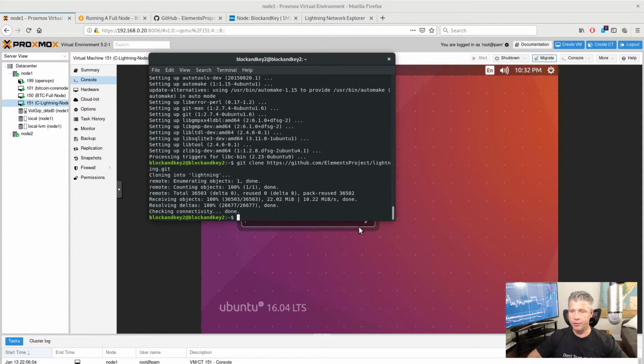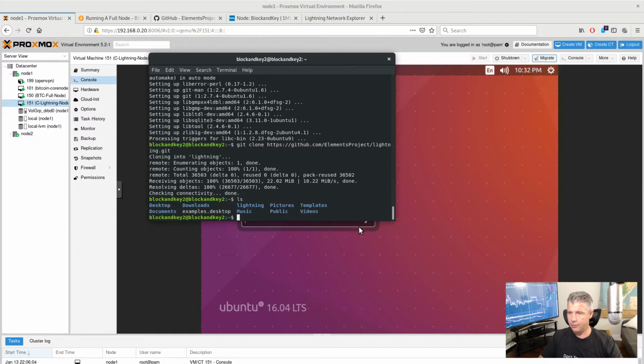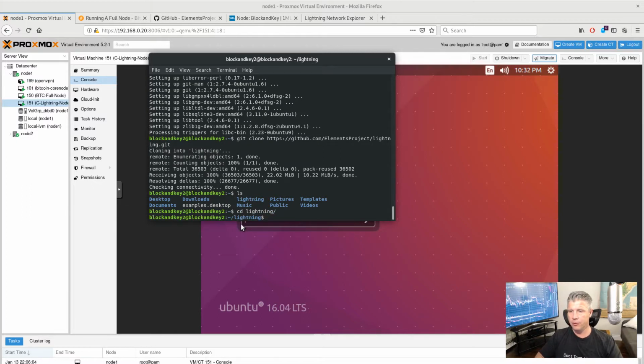Pretty quick, not too much. And then we need to change the directory. What this has done now is created a directory called lightning. So if you do an ls, you see now that we have a lightning directory. So we need to change directory into there. And now we need to configure.